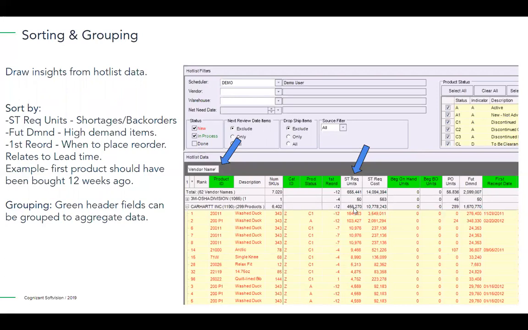Instead, if I'm more concerned about my high demand items, so those items that are my best sellers, I want to make sure they're in a good inventory position for the future, I may want to sort on my future demand and work through my list that way with my high demand items.